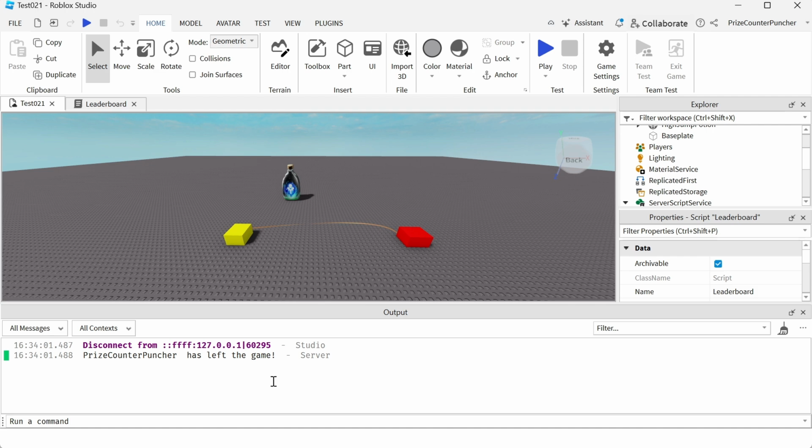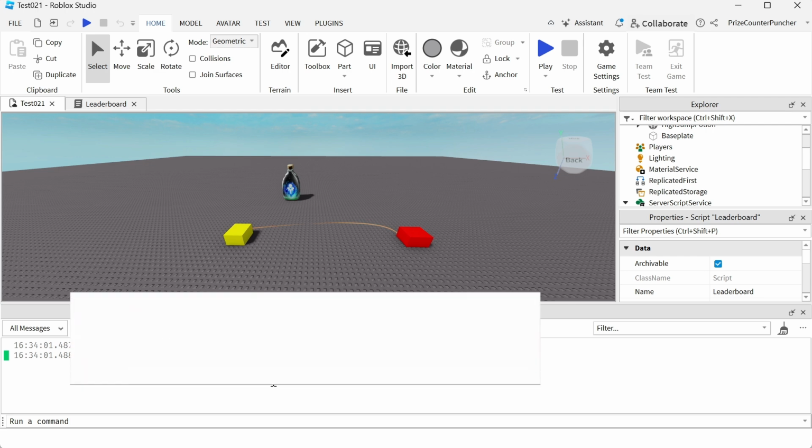That is how we use the player removing event in our Roblox games.